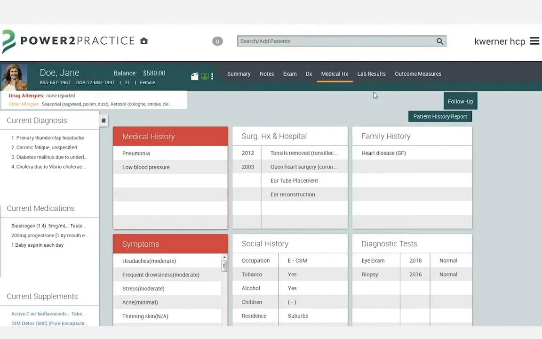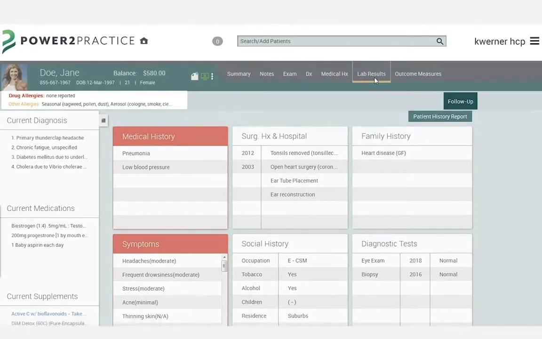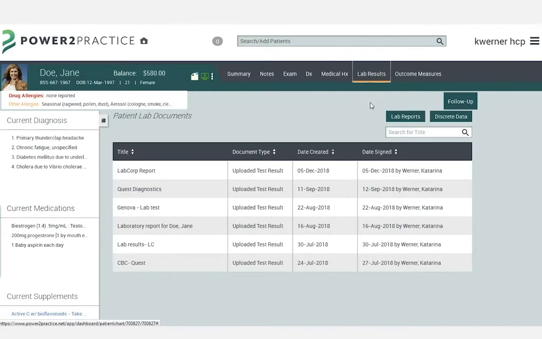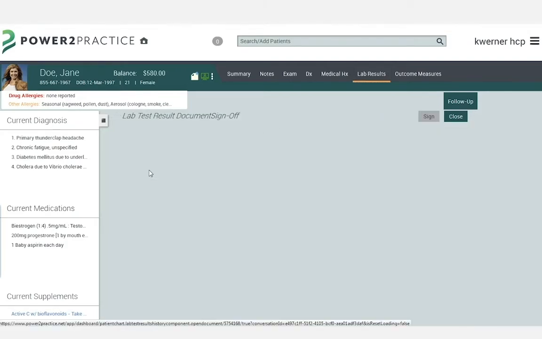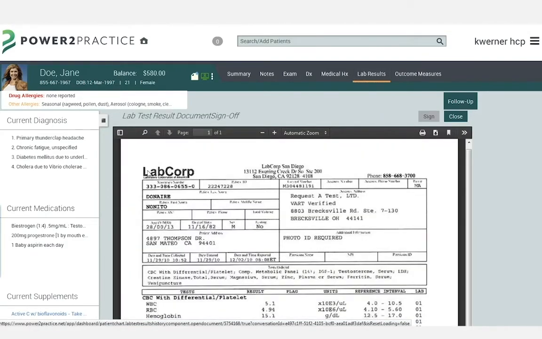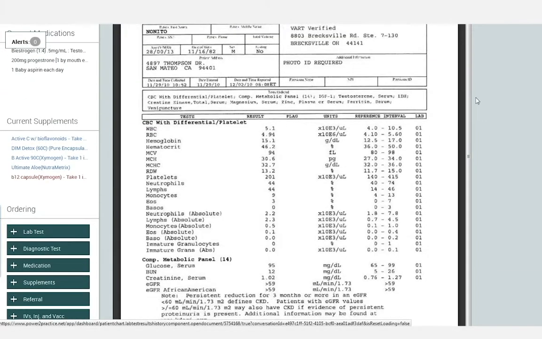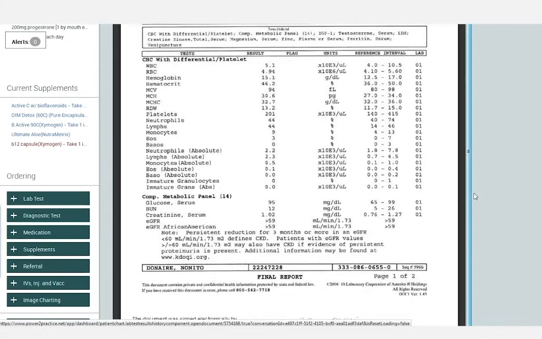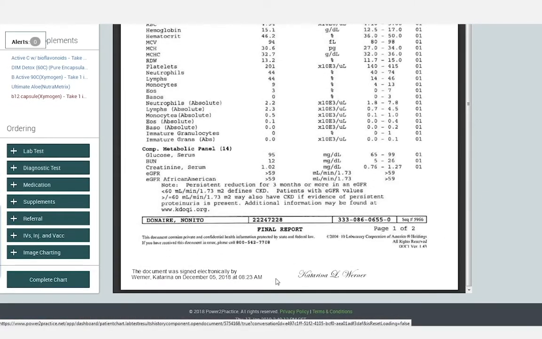The next tab is Lab Results. Here you will see a list of all of the PDF documents that have either come in through an integration or have been uploaded into the patient's chart. When they are here, you can click the report to view. In the case of this test result, it has already been digitally signed. The signature would appear here at the bottom, as well as the date and time that it was signed.